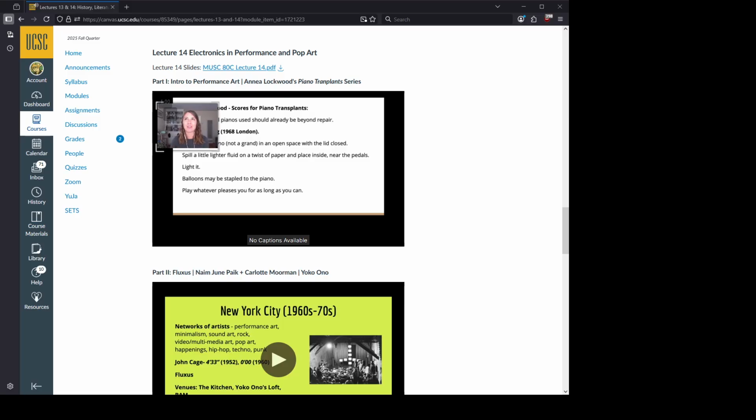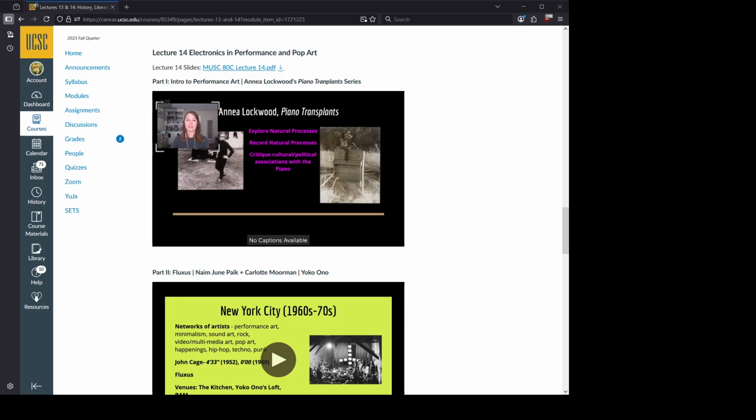So there's an interesting element in which the recording, the technology, is subject to the same process as the piano. And hopefully you'll see that these pieces do several things. So one, it enables her to explore natural processes. And as we talk quickly about the other two pieces, you'll see what that means. They enabled her to record natural processes.